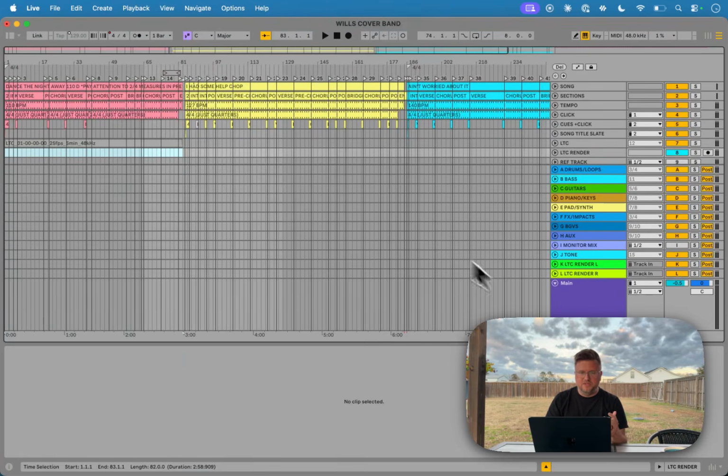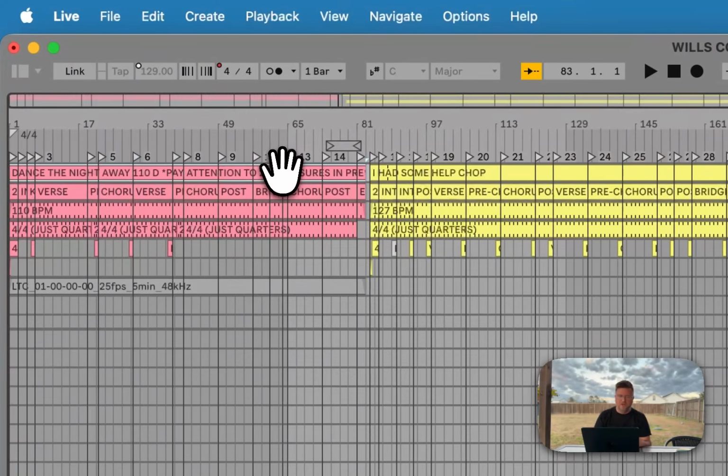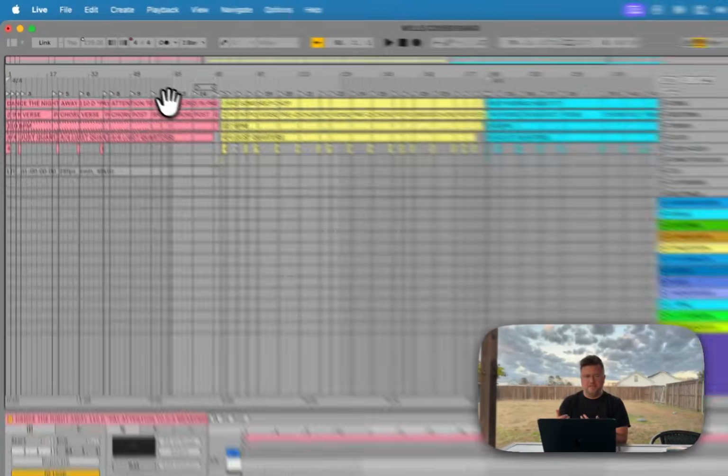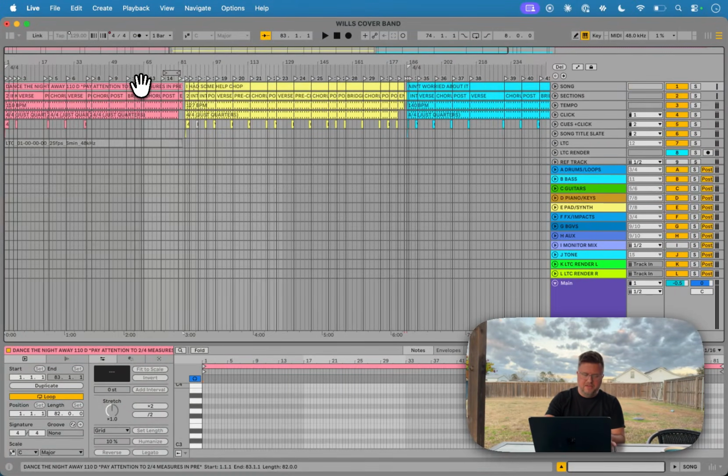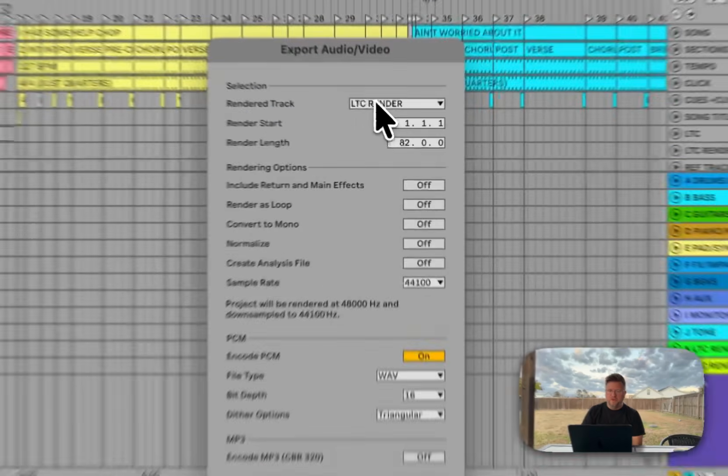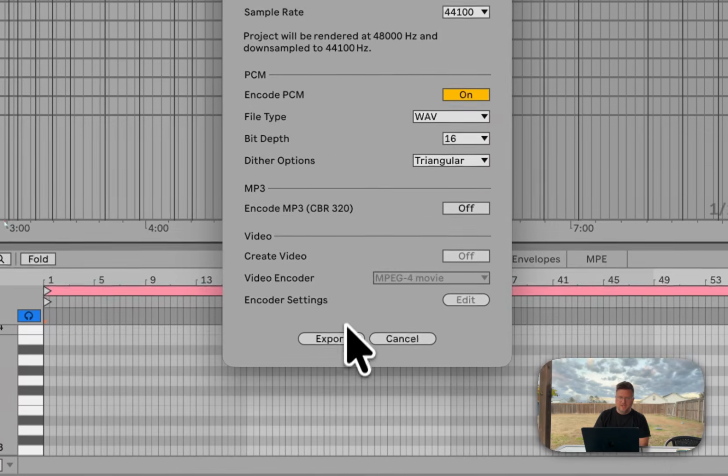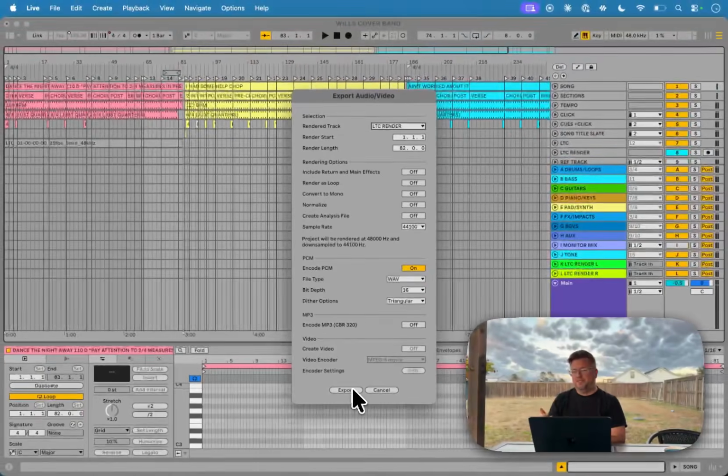So to do this really quickly, all I do is I select my song. That's why I have a song track, so I can really quickly do that. I do Command-Shift-R. Under render track, I choose LTC render, and then I click export, and that's going to export that track.